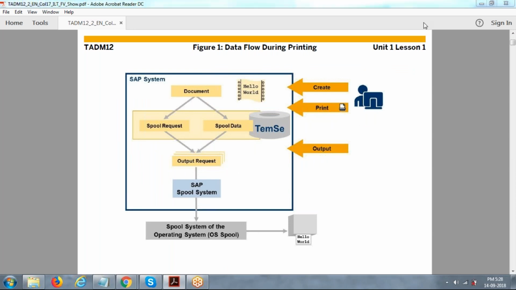As a user or end user, I create a document, just a hello document, and I want to take a printout of this. At SAP level, either I press Control P or I click the print icon. The request then reaches the application server. Once it reaches there, the document is split into two parts: one is the spool request number and the other is the spool data.